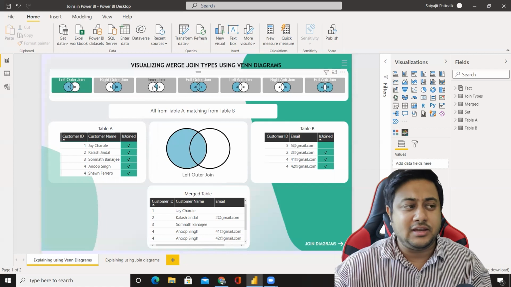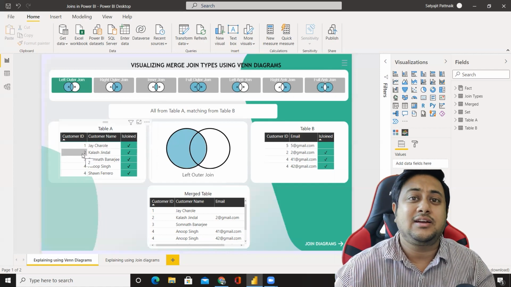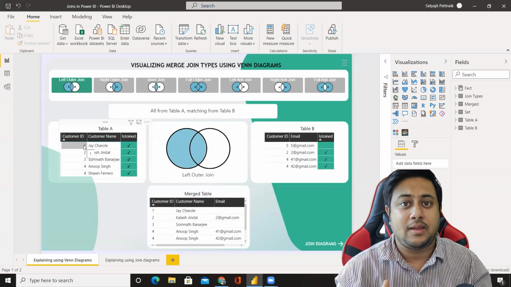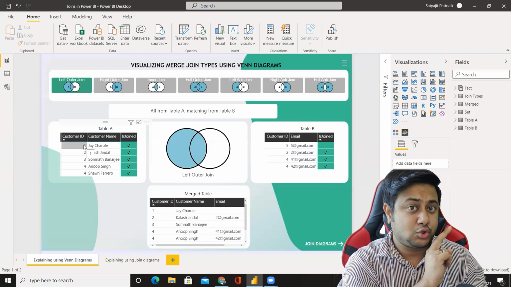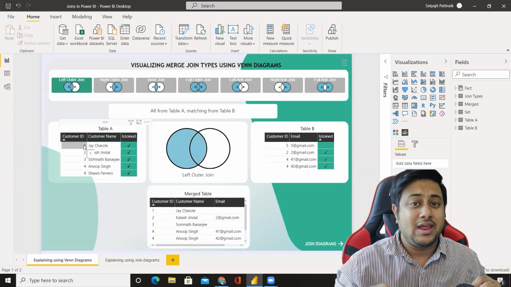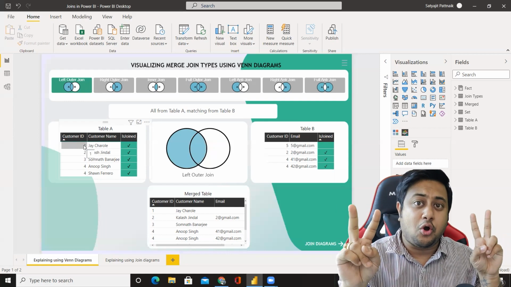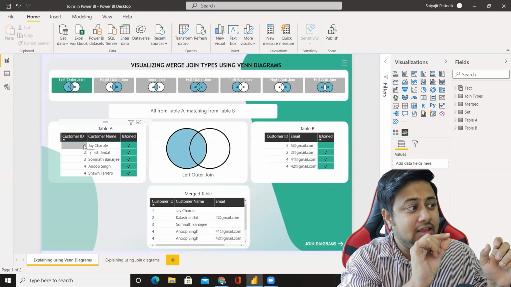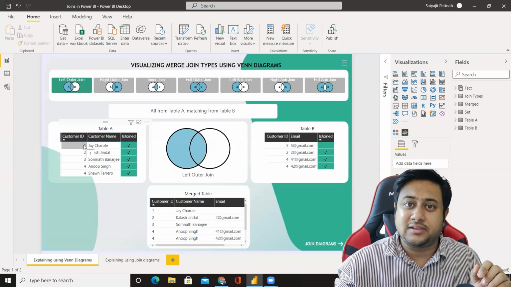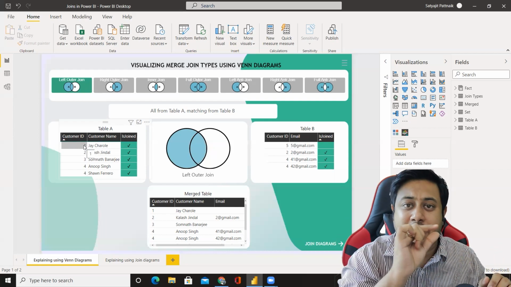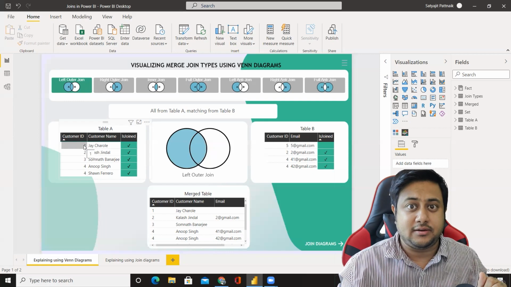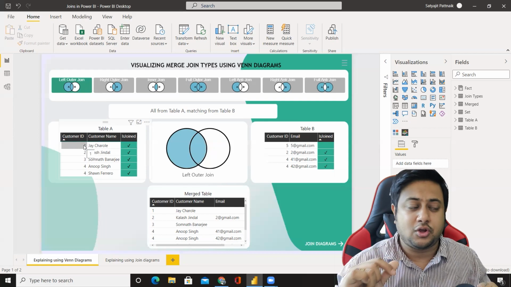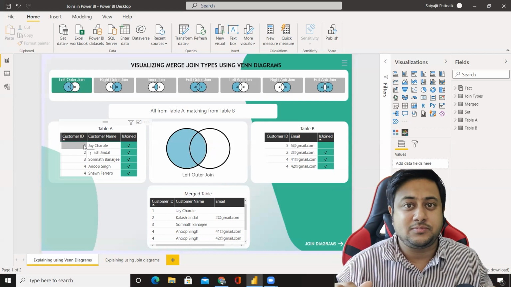So if I click on inner join, you can see what the common elements are. The common elements are 2 and 4, but 4 has 2 records here and 4 has 2 records here. So combinationally, there will be 4 records. Why? Customer ID 4 Anup Singh 41 at the rate gmail.com, customer ID 4 Anup Singh 42 at the rate gmail.com, customer ID 4 Sean 41 at the rate gmail.com, 4 Sean 42 at the rate gmail.com.